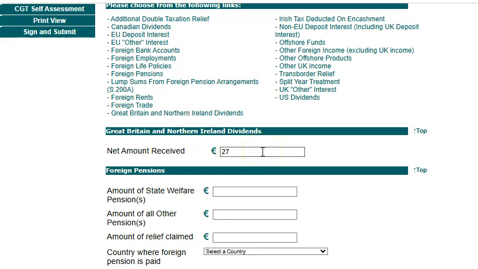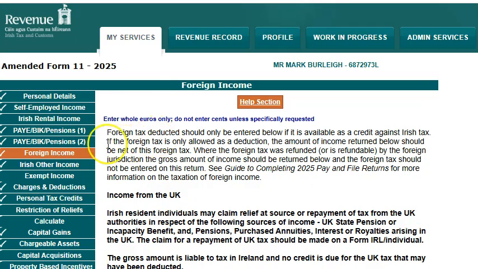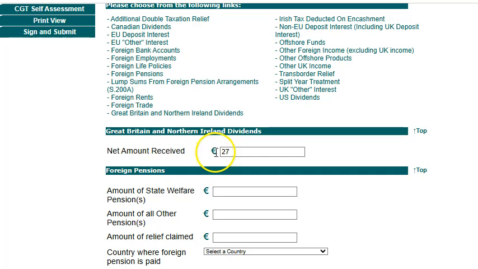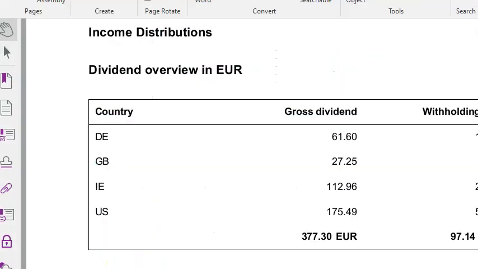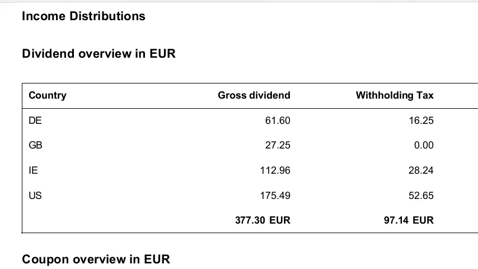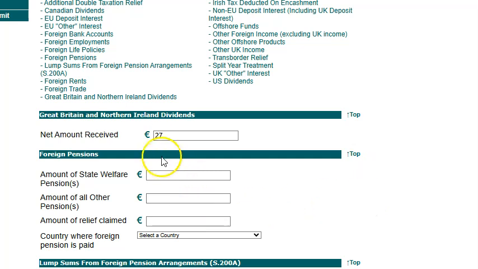So now I've consulted with ChatGPT, which gave me one answer, and Gemini gave me another answer. But given the facts, I had to use my own judgment. Again, under foreign income, net amount received. So you're going to reference the annual report from Degiro, and in this instance it's on page 8, income distributions. And as we can see, dividend, GB, 0 withholding tax, so that is 27 euros. That's dividend. If you go back here, that's where I put it in, 27 euros.